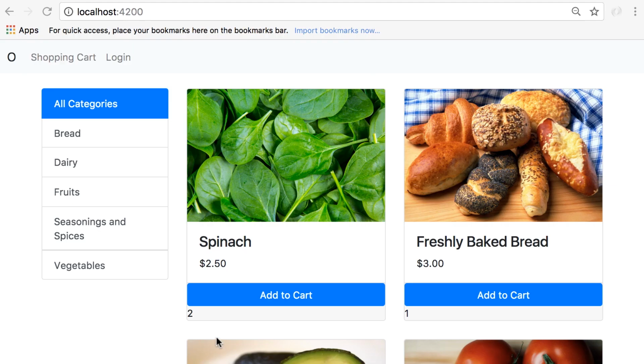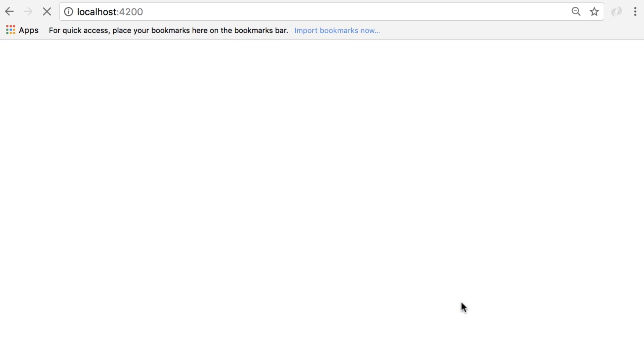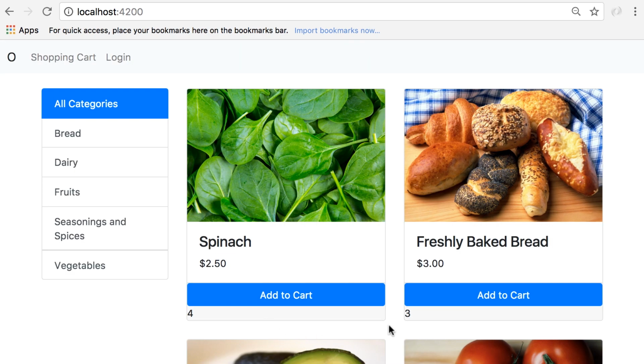All right, so here we have the quantity of each product below this button. If I click this button again, you can see the quantity is increased. Beautiful. Let's refresh the page. And we have the previous numbers here. Perfect. So our visual feedback is working properly. In the next lecture, we're going to improve the look and feel of this card.